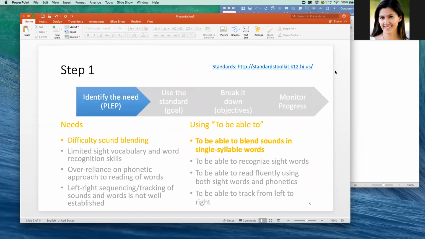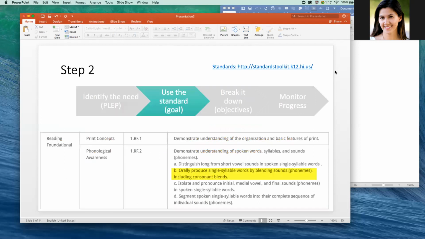Okay, so going back to what we had shared earlier, the first step goes back to identifying the need, which was in your PLEP that you designed. So this is for special education, the IEP case study. The one we had talked about as a group was this need to be able to blend sounds in single syllable words. And then we found the standard that goes with that, which is 1.RF.2b, orally produce single syllable words by blending sounds, which are called phonemes, including consonant blends.